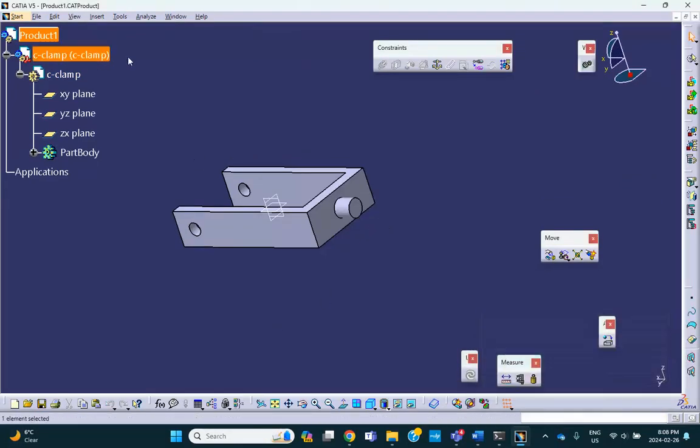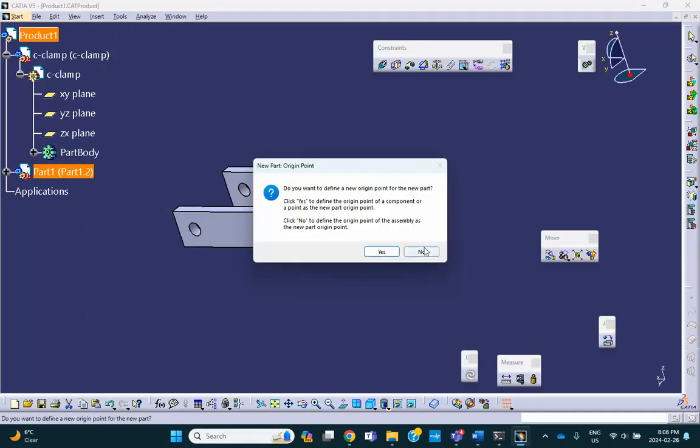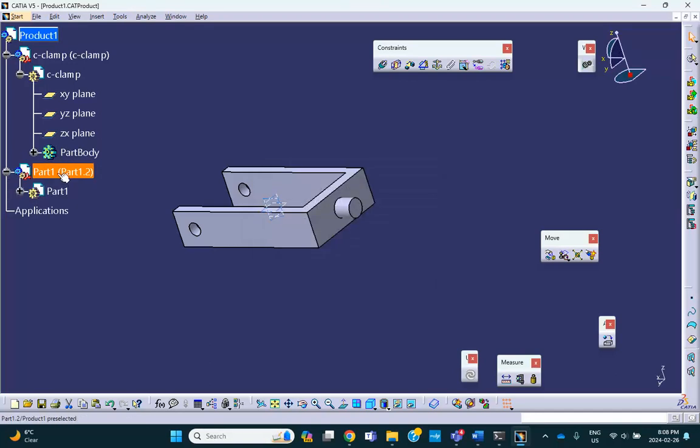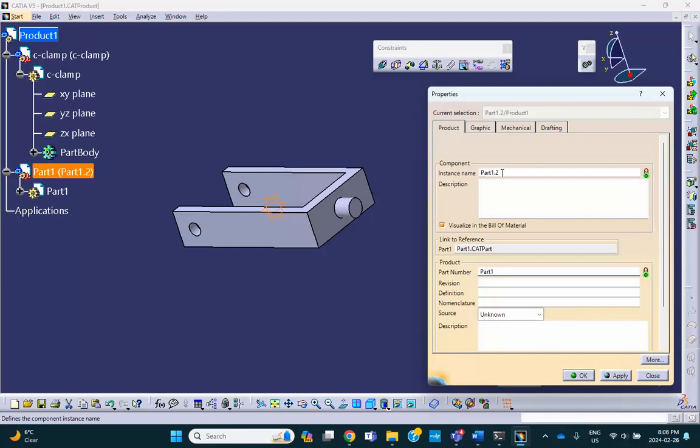All right, let me do the cylinder next. So I say insert, new part, and I'm going to call this thing cylinder. Right-click properties, cylinder. I'll call it sill. How about that? Sill and sill.